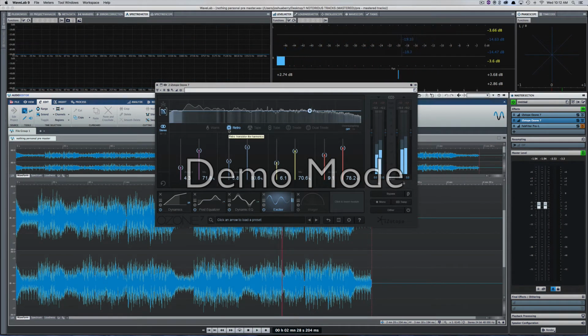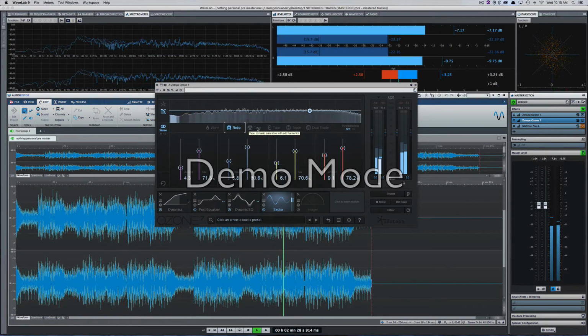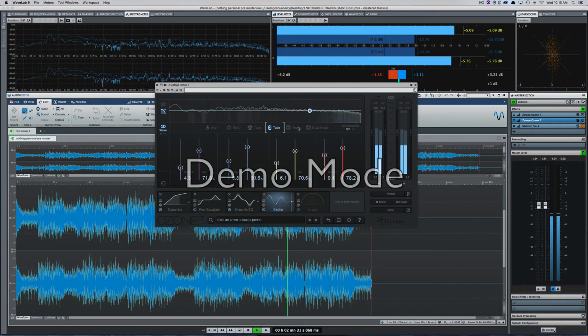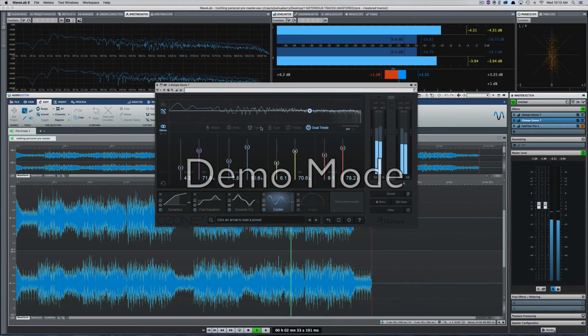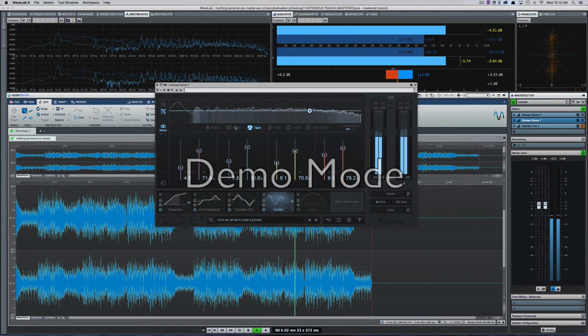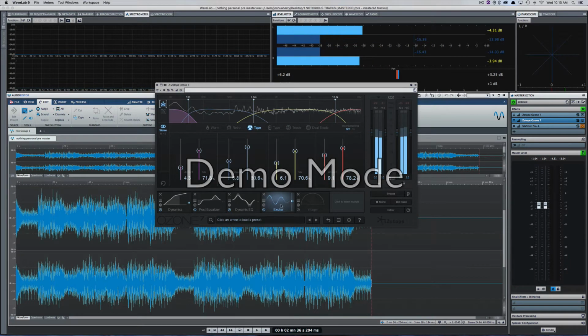This view right here actually shows the harmonics it's adding throughout the song. So different settings add different harmonics. So let's just take a peek. My favorite is usually the tape.